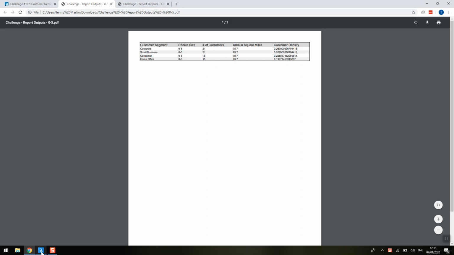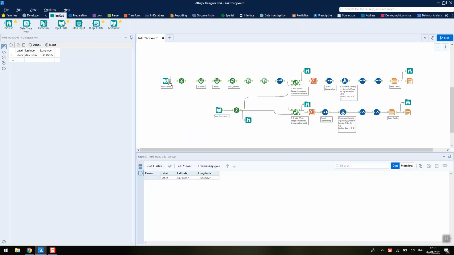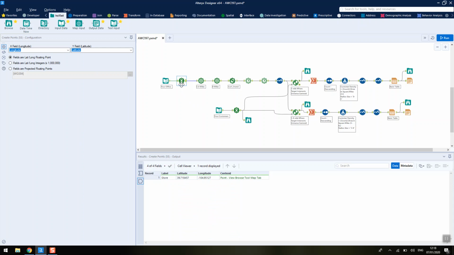So if we go into Alteryx, we'll see that we have two initial input files this week. One file just has the store and its location, and one is for the customers. Each row is a customer, what customer segment they are, and where they are located. Whenever I see just a latitude and longitude, I immediately bring in a Create Points tool from the spatial ribbon at the top.